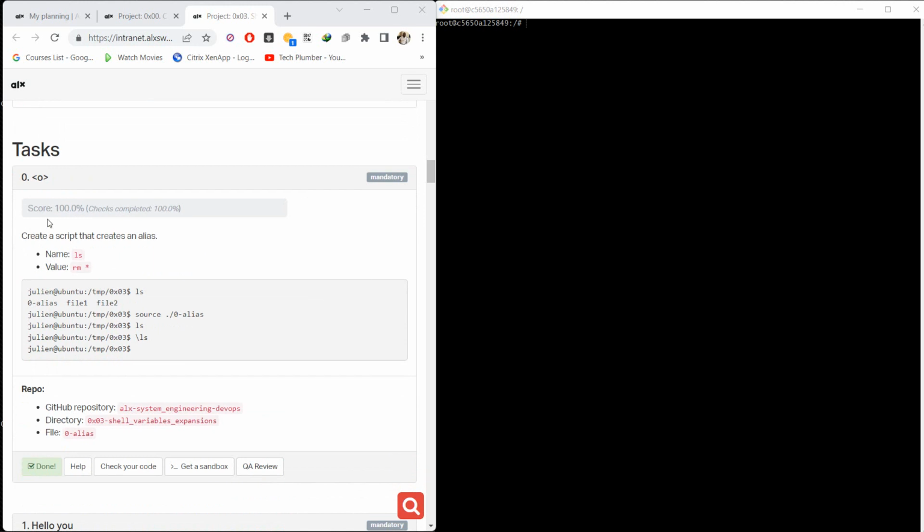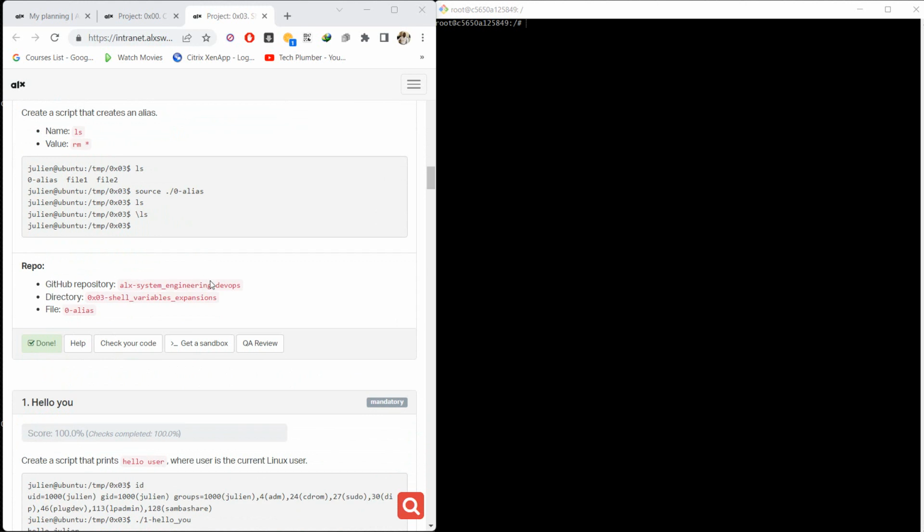So in this task, tag 0 is asking us to create a script that creates an alias. The repository that we have to use is the ALS System Engineering DevOps, which we already have. If you don't have this repo, just go to your GitHub, copy this name, create this repo on your GitHub, then you clone using your personal access token. After cloning, you have to navigate into this directory, the ALS System Engineering DevOps. Then you create a directory 0x03 shell variables. Then you start creating the files that you will be writing your commands in.